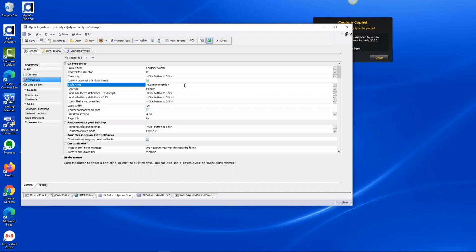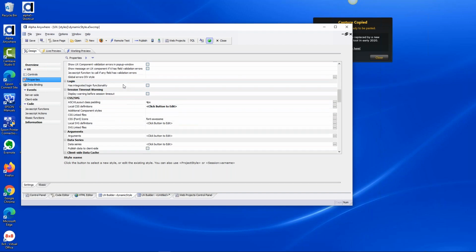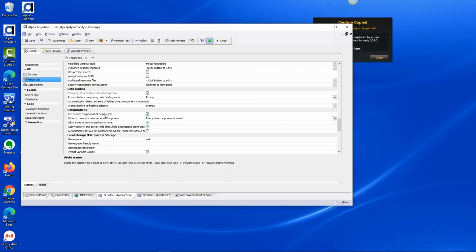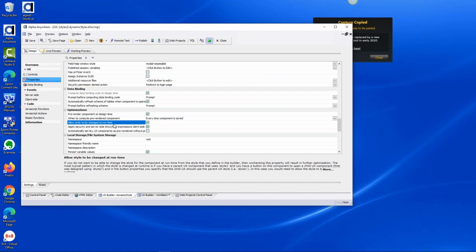So in order to update the UX, you have to re-download that information again to change the style over. But with that in mind, changing the style for a component is as simple as just updating a session variable. In addition to that, just a quick note: if you have enabled pre-computing your component at design time, you will also have to turn on this allow style to be changed at runtime property. Otherwise, Alpha Anywhere will never update that style information for you. So make sure you do check that. In the case of a project style, we turn that on for you automatically. We don't do that for you if you specify using the session.